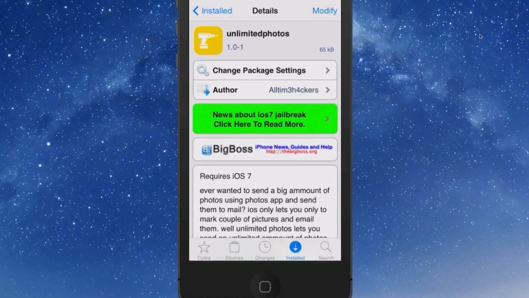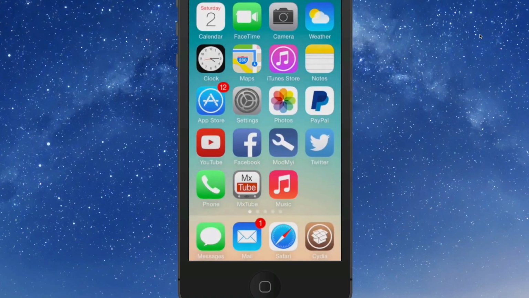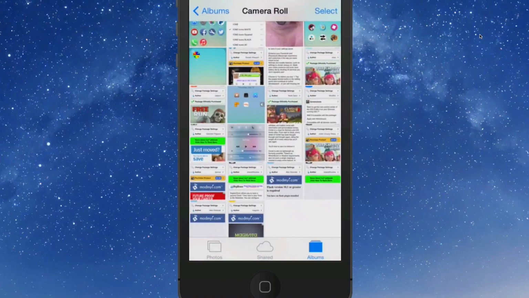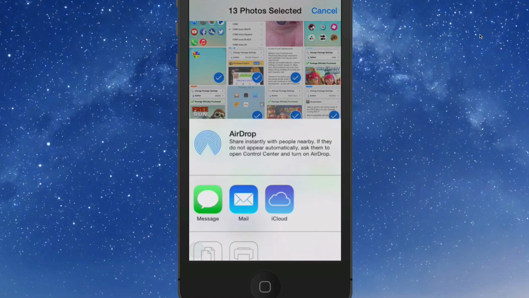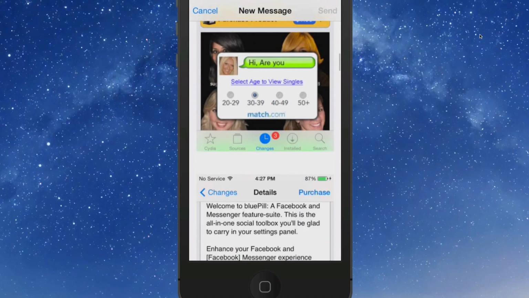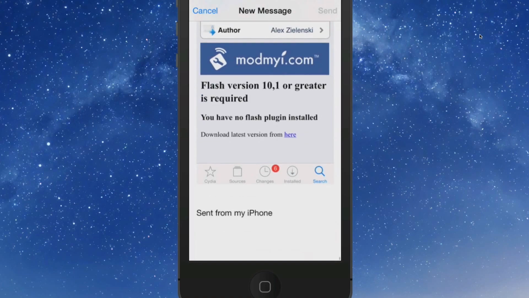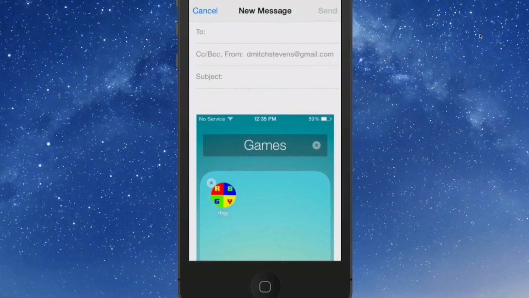Next one we're looking at is Unlimited Photos. It allows you to send as many photos as you want using your Photos app. So if we wanted to, we could go in here, open our Photos app, tap the select up here, and then just select whatever photos you want. Normally Apple only allows, I think, 5 or 6. You see we have well over that. Tap the share button, mail, whatever you want to send it through. Now you can see that all those photos are listed down through there, every one of them, and we could just put in any email address and send it on its way.